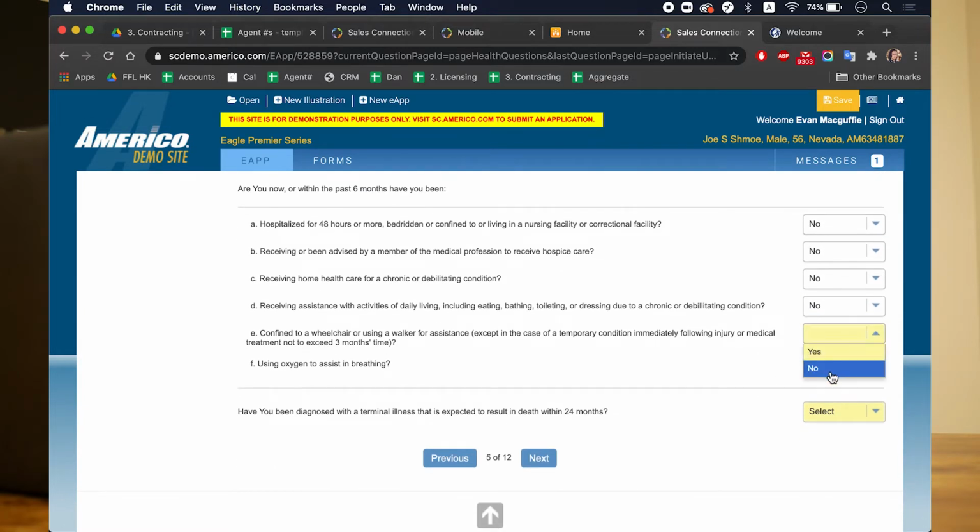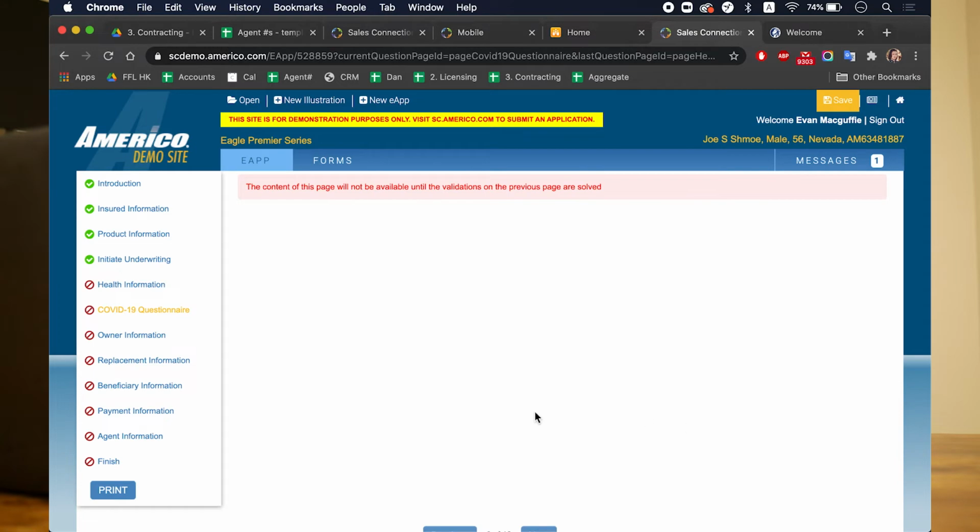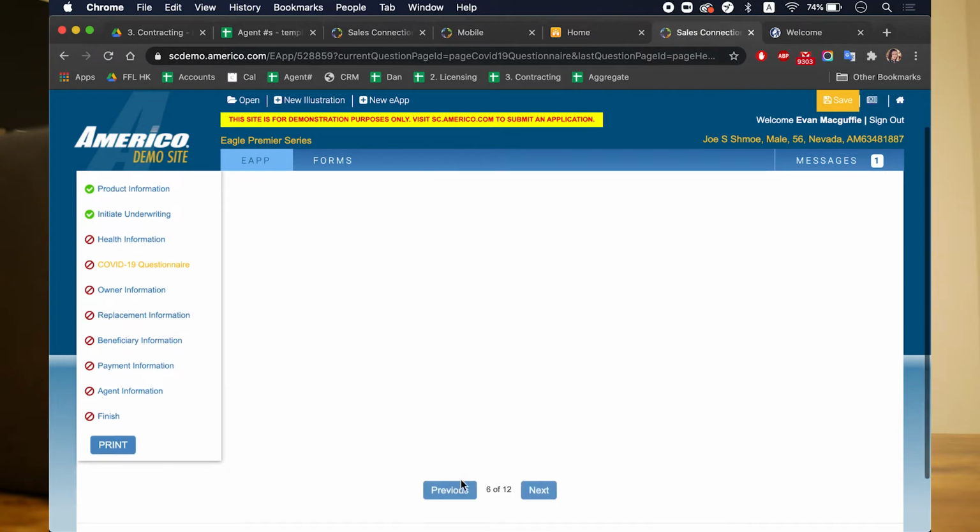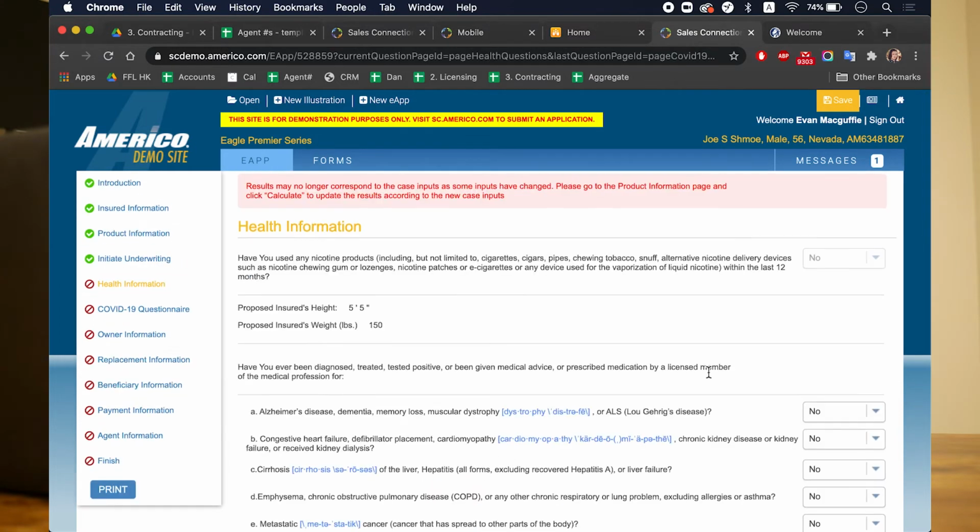You doing your activities of daily living correctly? Yep. Confined to a wheelchair? Nope. Using oxygen to assist in breathing? Some smart asses will be like, yeah, everybody is. But no, it's oxygen, green tank oxygen that helps you when you have COPD. Are you expecting to die within the next 24 months? I hope not. Okay, content of this page will be unavailable until validations on the previous page have been resolved.